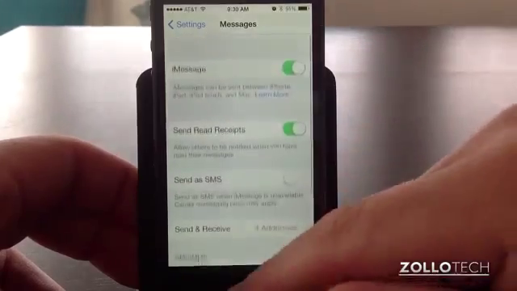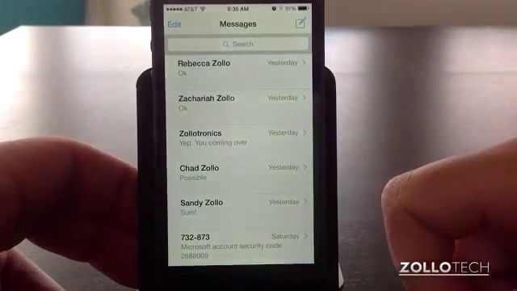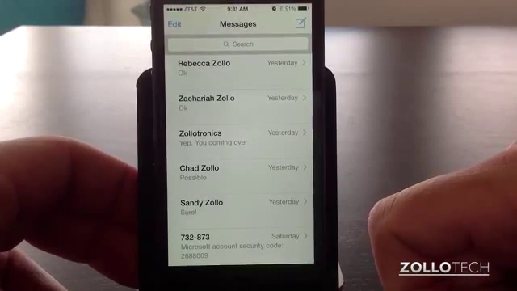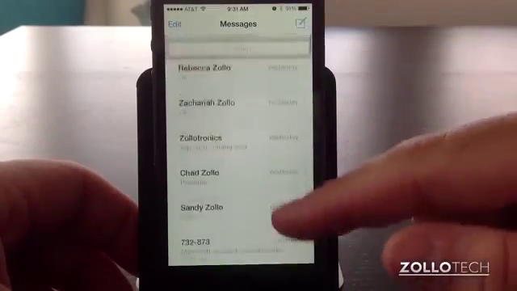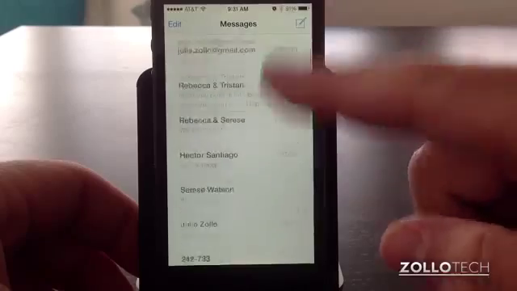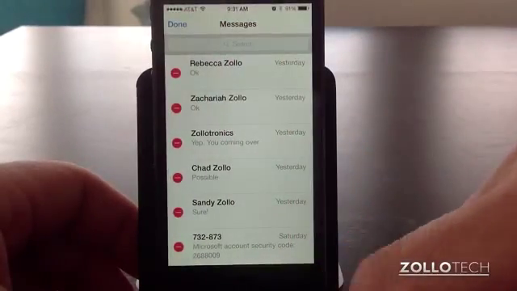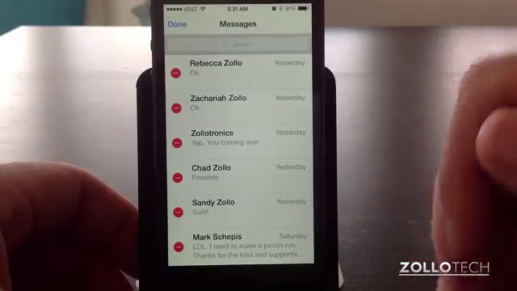So that's all the settings. Now let's go into the application or the app itself under messages. So you can see here are all the people I've been talking to, my wife, my brother, other people as well. And you can scroll through your messages pretty simply. We can also edit and delete this whole text message. So if we don't want to have this text message, we can simply delete it and that whole conversation is gone.